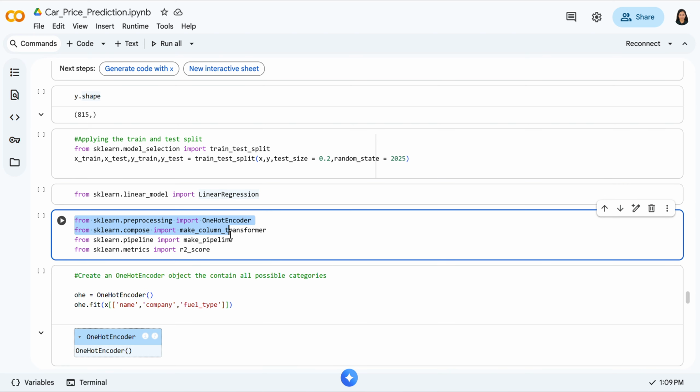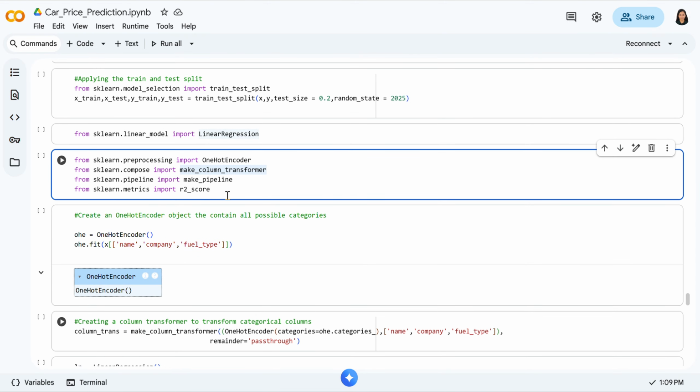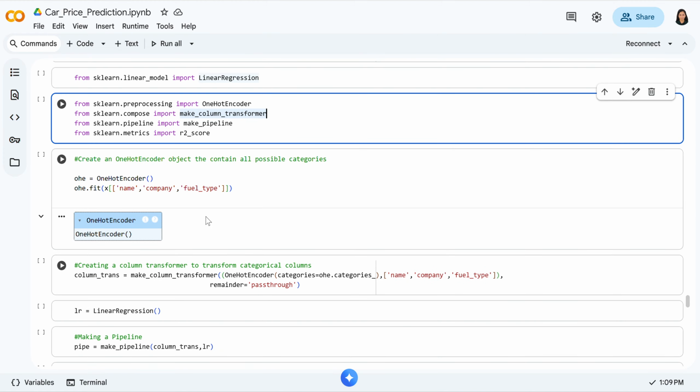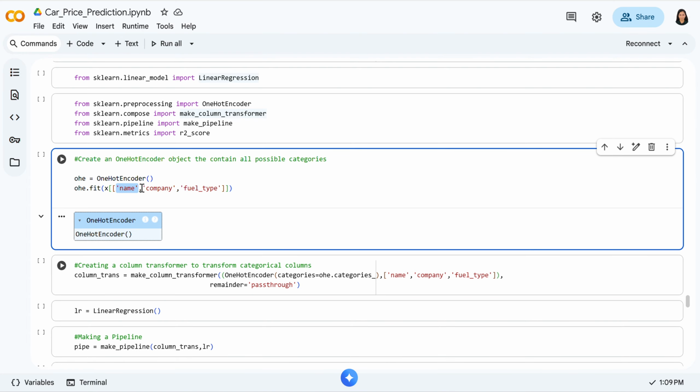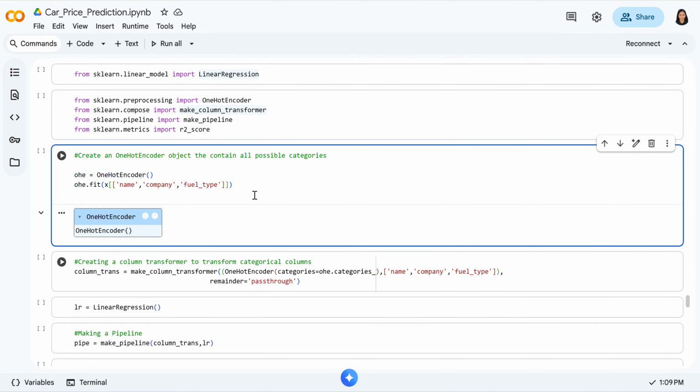In this case, we are using an encoding technique called one-hot encoding. And also we'll be using pipelines and column transformation. So we will import all that in this particular step. Now we need to create the one-hot encoding. We have to encode all the categorical data, for example name, company, and fuel type, so it needs to be converted, encoded. So we can call the function, and we have to fit the categorical data.